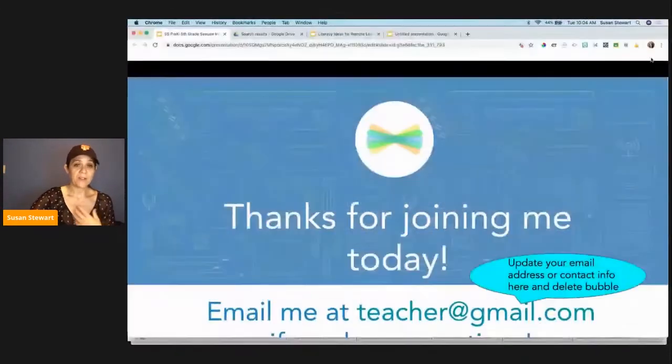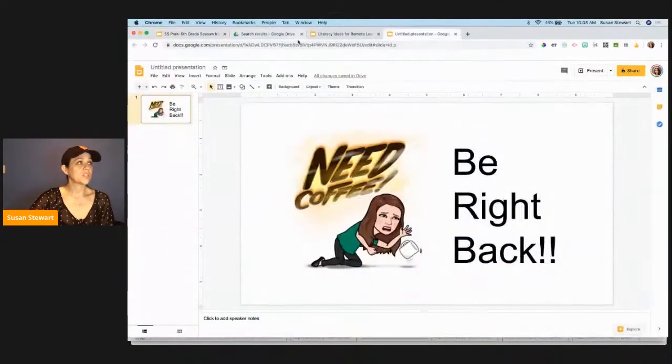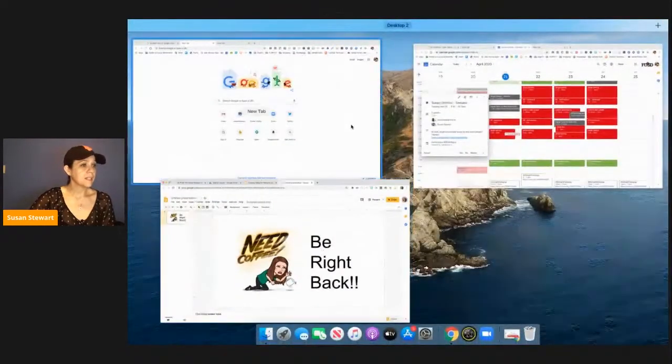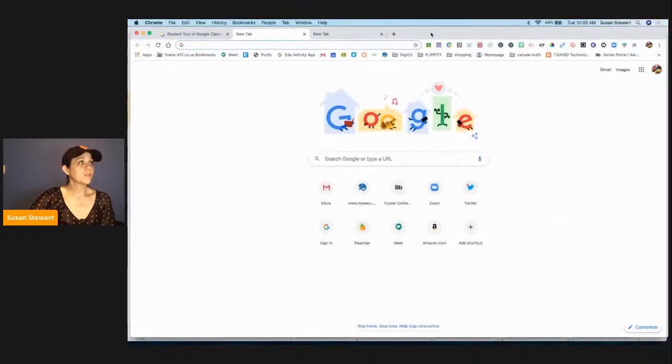So I want to model that last step for you real quick and just show you what the teacher classroom is going to look like for you the very first time. I'm getting started. I'm brand new to SeeSaw.